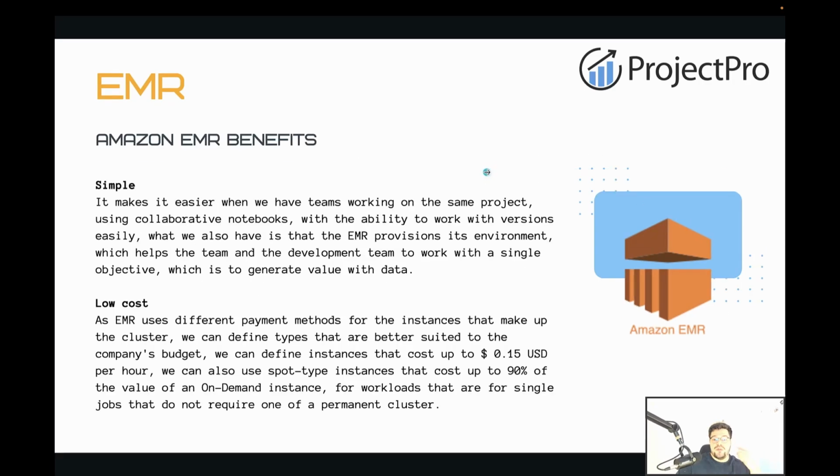Let's go through some of the main benefits that you can get from EMR. The first one is simplicity. Why does that mean it's simple? You can see the simplicity of creating and scaling the cluster.